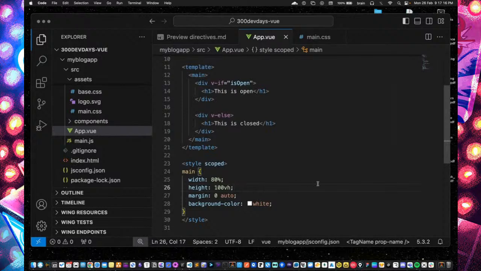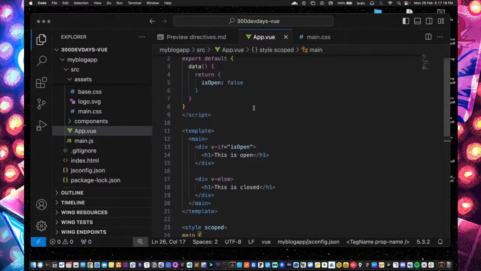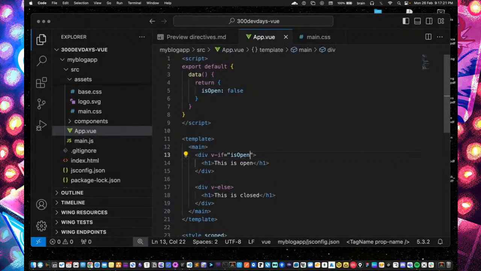Someone is saying, what if you have two different conditions? Yes, you can, of course, go ahead and put your conditions. If this is open or whatever it is, and, you can put your conditions there, or you can use what we call computed variables.